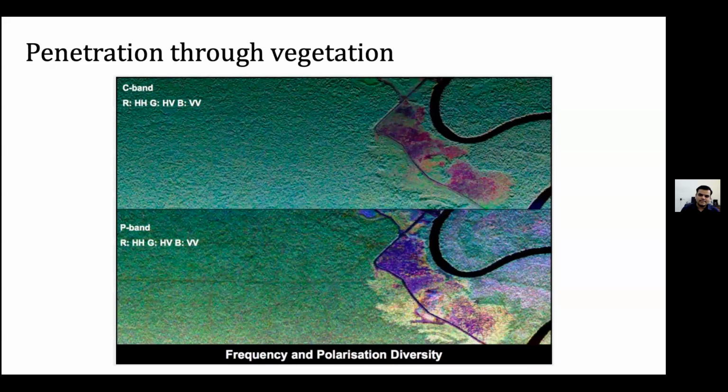Through vegetation, a similar example is shown here. On the top is C band, which has a higher frequency, and on the bottom is P band, which has a lower frequency. Lower frequency, higher penetration. With the higher penetration, we can see small roads going through the forest. Because the canopy is covering the top of the forest, these roads are used by illegal loggers. They go through these roads with small lorries, chop down the trees and take them off. They can be identified using SAR datasets, especially at P-band frequencies.